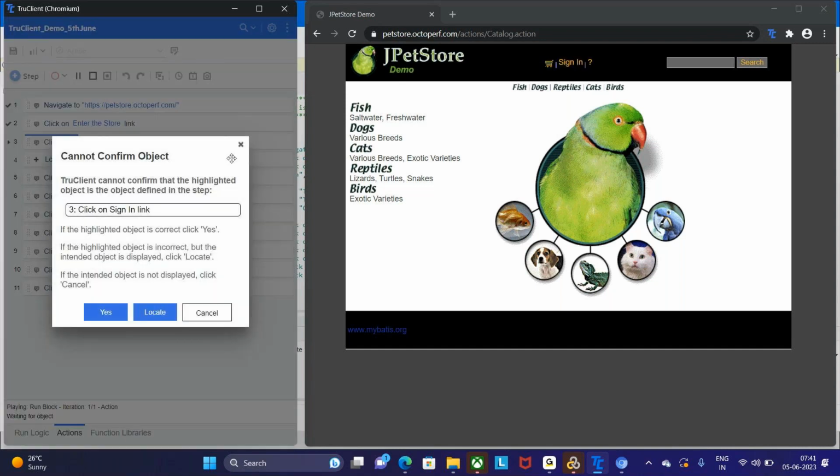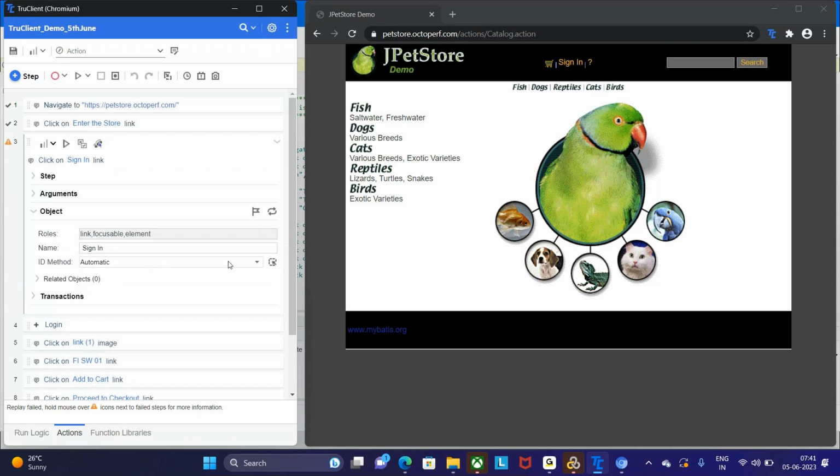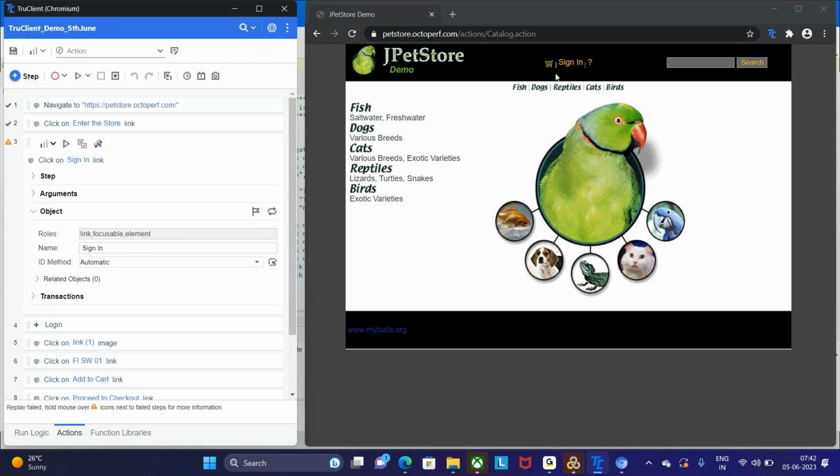I will not go like first I will go to this one, click on sign in, then I will go to the object. It is object. Okay, so this is the option. I mean, this is the object where we are not able to sign in, right? So let's highlight first. Okay, no, it is not able to highlight. Okay, so don't get confused.